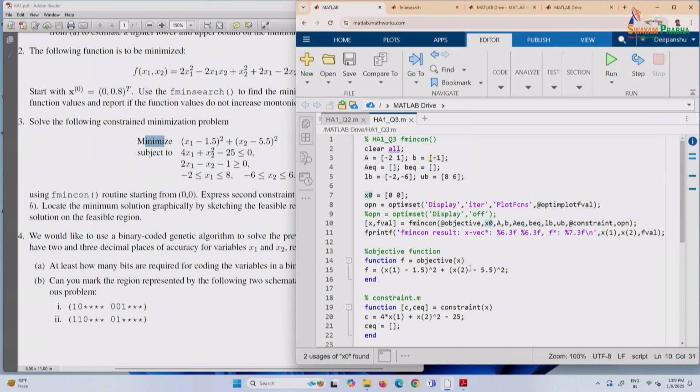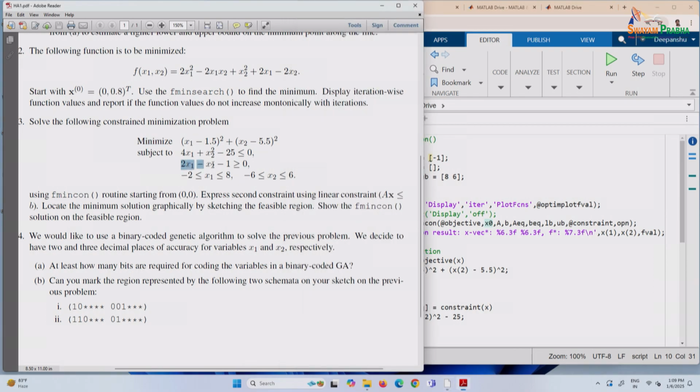Chrome. So look at this constraint. This is a linear constraint, so I can use Ax less than or equal to b. If I convert them into A times x less than or equal to b, what is my A matrix? The coefficient of x1 is 2, but it's greater than.